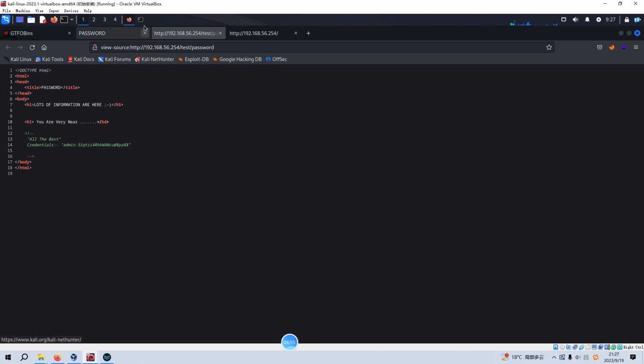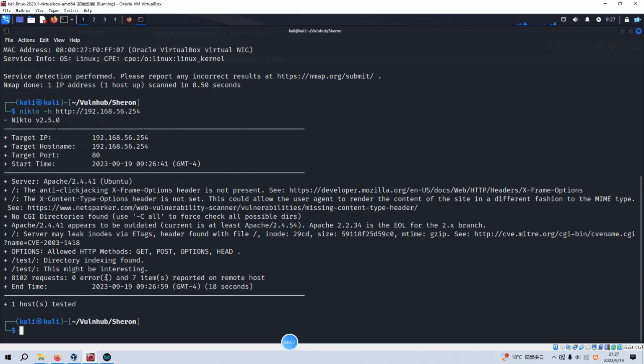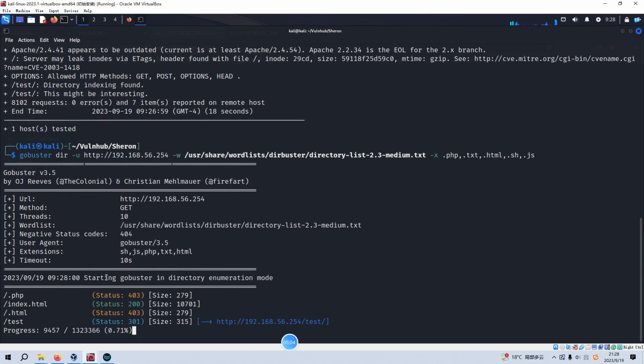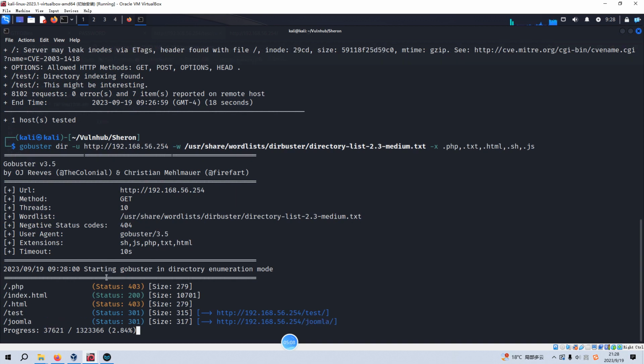Now we go back to our terminal. I think now we need to use GoBuster. You know, GoBuster is very powerful too when we do directory enumeration. Yeah, test, we already know that. But besides the test directory, GoBuster also identifies the directory of Joomla. As you know, Joomla is some sort of CMS.